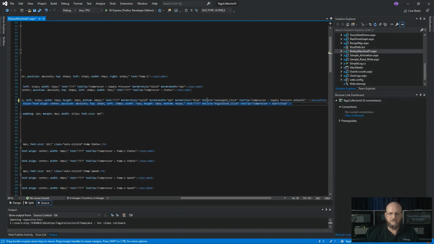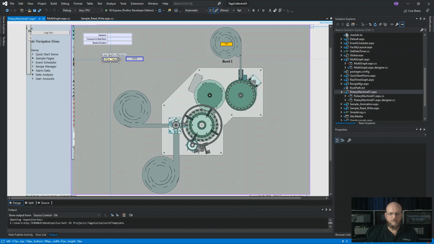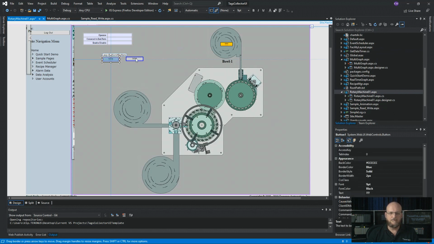Here we can see that each of these buttons contains an onClick event to tell the server what action to take when the button is clicked. Any button that's controlling an analog value will need to call the analog set click event, and any button that's controlling a digital value will need to call the digital set click event. It's not complicated, but this is something you need to be aware of when adding buttons.